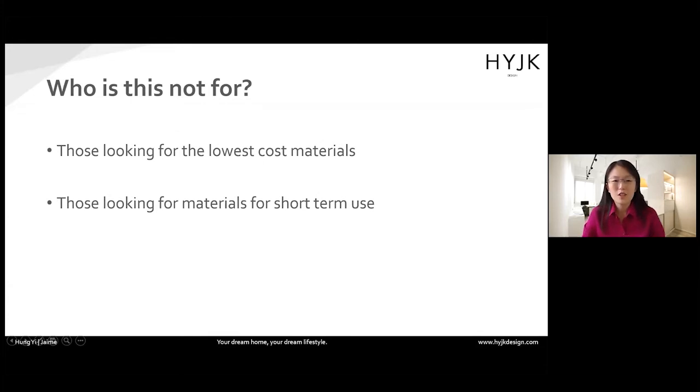So who is this not for? It's not for those looking for the lowest cost materials, because today what we are geared for is looking for materials that will actually last in the long run. So not so much for short-term use for a couple of months, 1 year, 2 years, 3 years. So this is usually for at least 5, 10, 15 years and beyond.